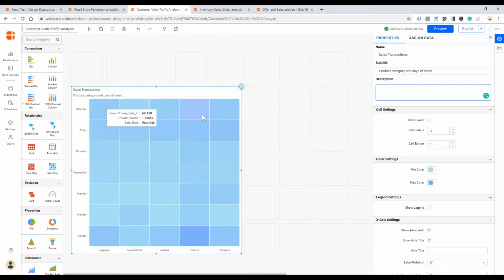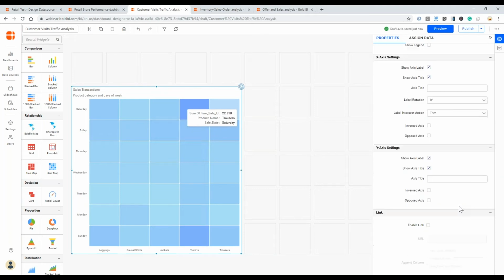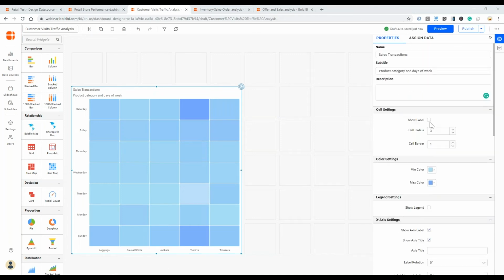And one more thing, simply by color, it might be a little bit difficult. Even though it is the darker the color tells that it is the most highest value, I'd like to have the value as well. For that, just go to the properties pop-up and you could see the option show label. So this will show the actual values also.